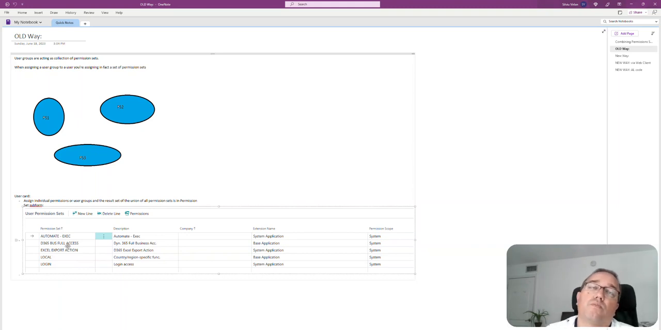I always like the Venn diagrams, because they are very easy to understand and explain a concept. With the older way of permission sets, if you have permission set 1, 2, and 3, and you assign these 3 permission sets, then the user would get all the permissions in these 3 blue permission sets. So this is the old way.